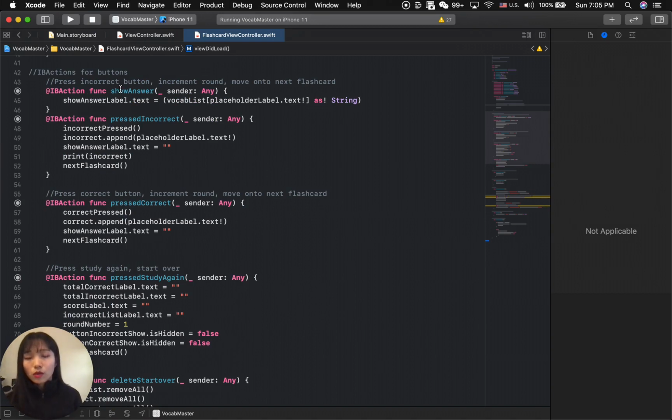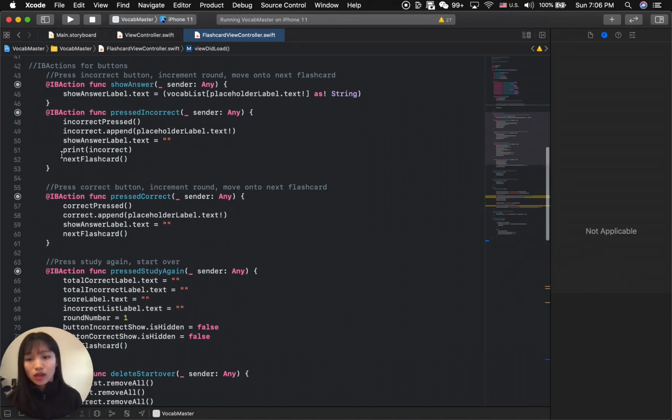Some examples of that include what happens when the user clicks the show answer button, which helps to bring in the value pair from the key that is currently randomized in the flashcard view. When a user presses correct or incorrect, it appends that vocabulary key into the array. Then we move on to the next flashcard.